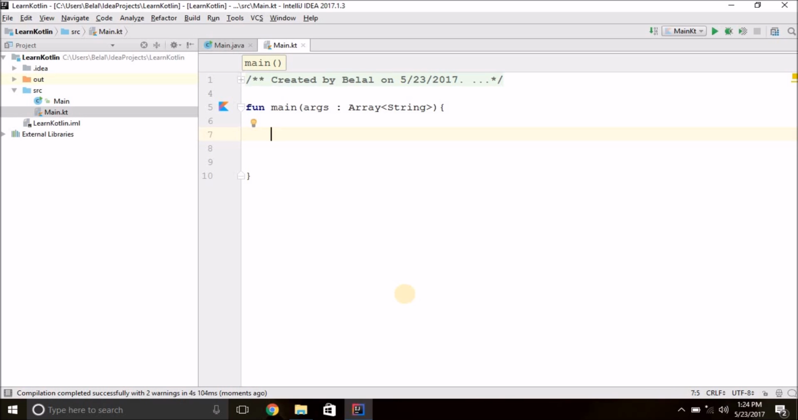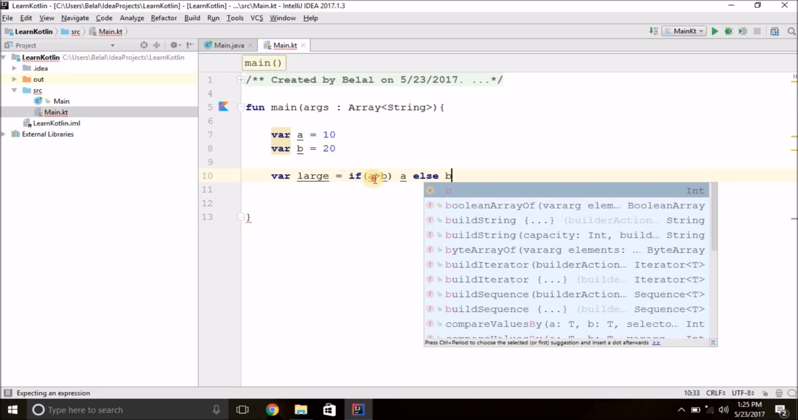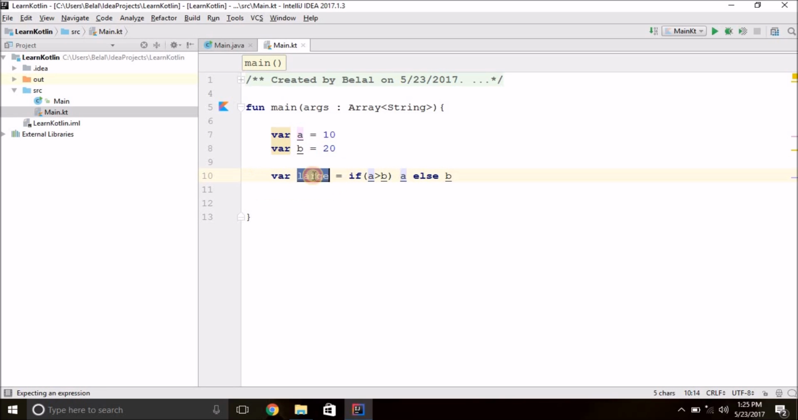So let's say we have two values. One is var a equals 10 and another is var b which equals 20. Now we can define a variable large which will store the largest value from these two variables. So we will write if a is greater than b, then that means a is larger, so we will write a, else b. If this condition is true, it will return this and a will be stored in large. And if this condition is false, then it will come here and b will be stored to large.